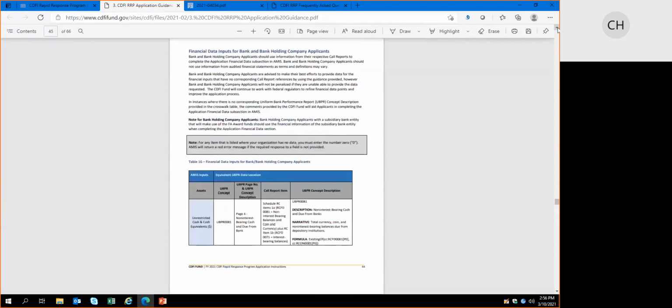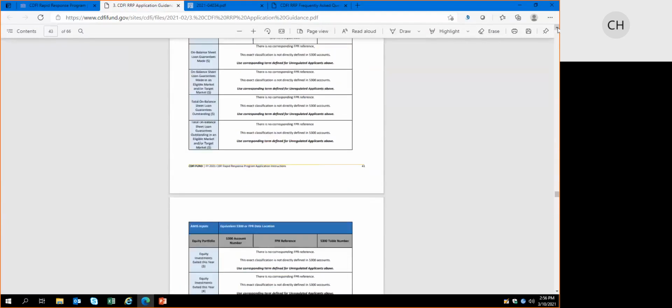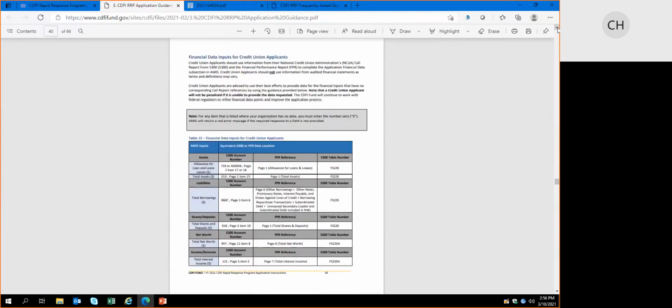All righty. And can I ask one more question? I'm still struggling with the eligible market and the target market as I go to my accounting department requesting information and defining it. Is it those numbers from our CDFI certification that I can pull?